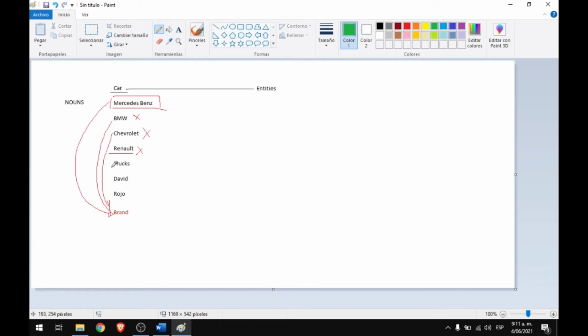Yes, truck is an entity. Why? Because in trucks you have the same. You have brands, you have engine, you have color, you have the pounds or tons that the truck is going to carry, and you have characteristics for that noun. So that means that that is an entity.